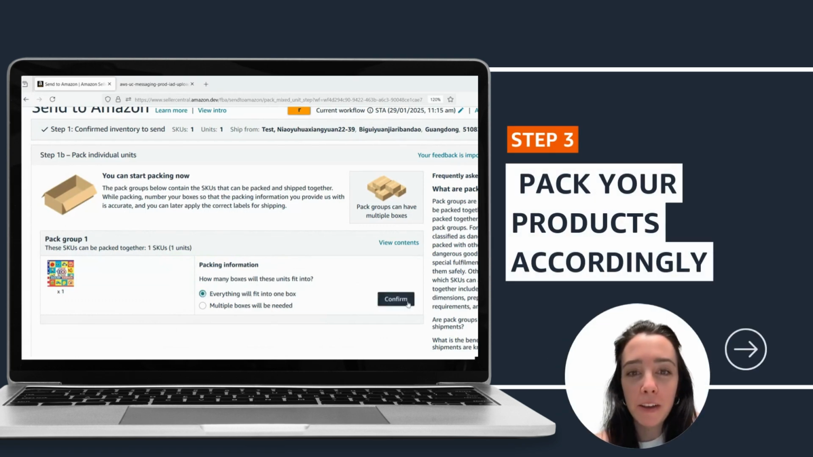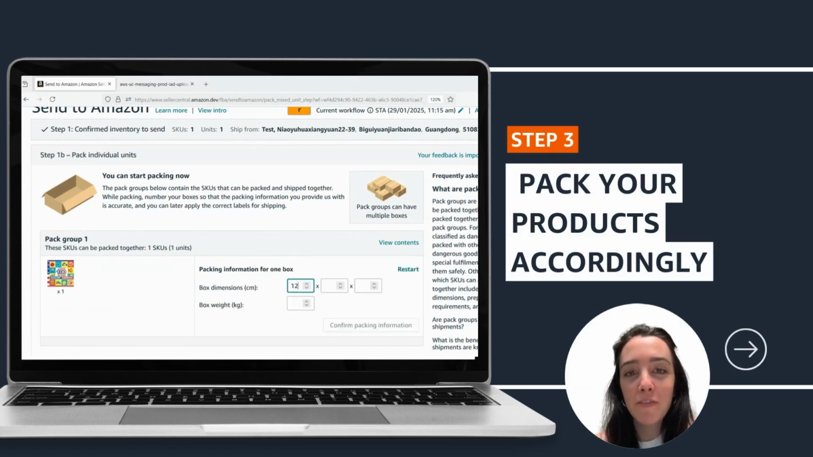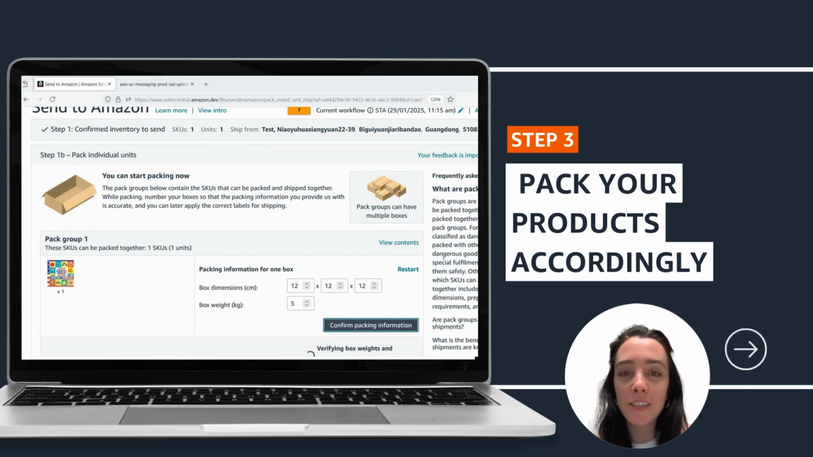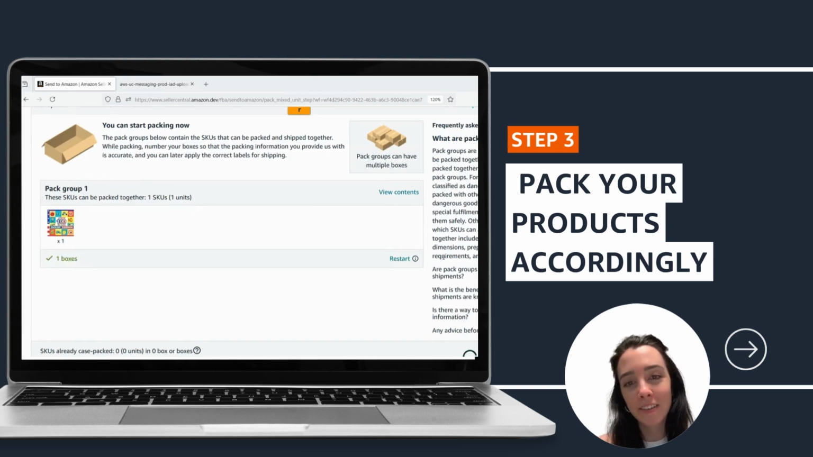Step 3. Pack your products accordingly. Different modes of transport and carriers have different packaging requirements. We recommend checking Amazon Send help pages for more details.